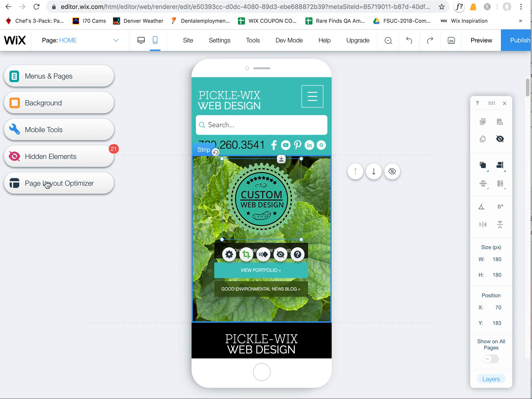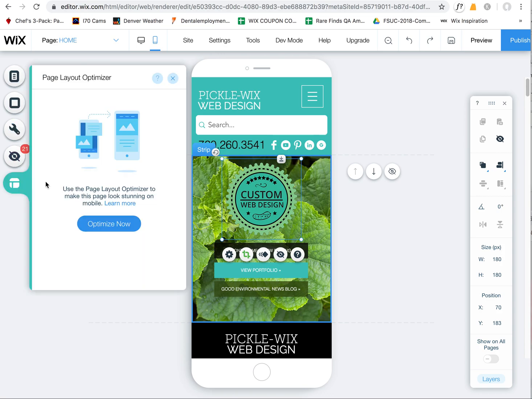A couple other things. There is this page layout optimizer. Sometimes when I've created a big page with lots of content, I'll use this to optimize it. Don't use this unless you have a new page and you just wanted to guess at what you think it should look like. If you've already spent time on your mobile, do not use this because it's going to reshuffle everything out of order.